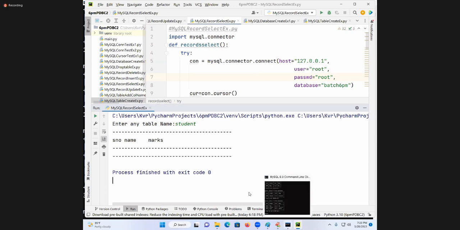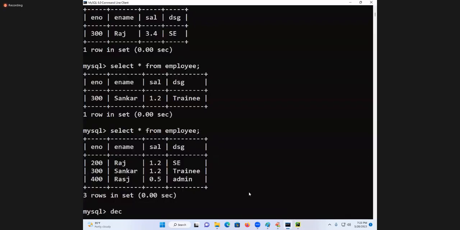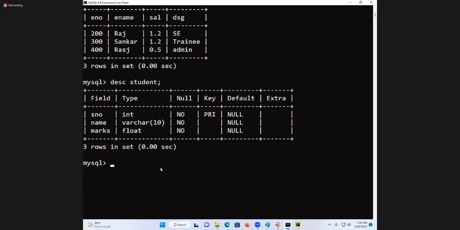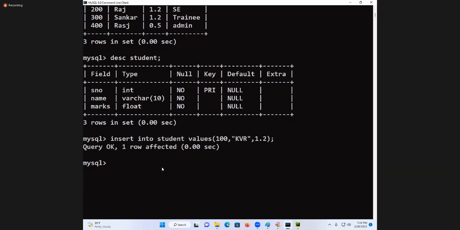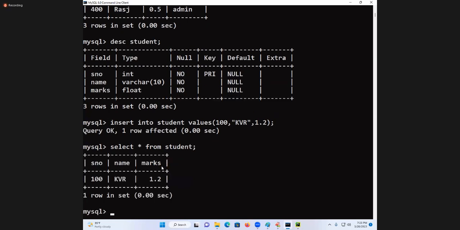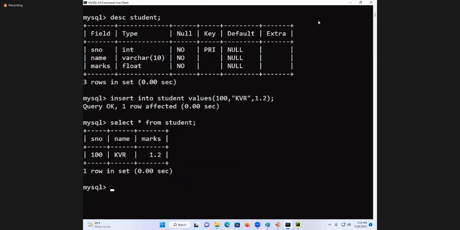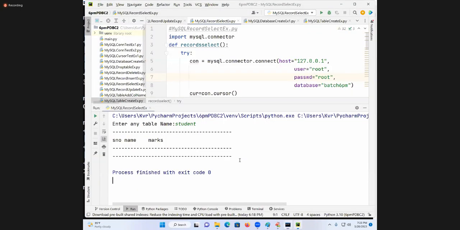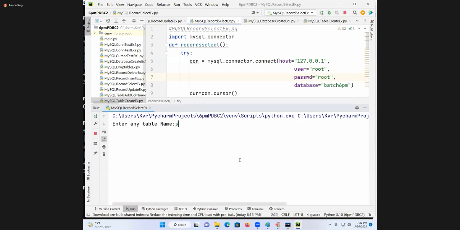Are you following, students? So DESC student, you say, you are having something like this data. If you want to insert into student, already you know this, 100, writing like this, 1.2, semicolon you say, query is okay. Select star from student, you say, one table is there. Take care. This is the data. Try to understand. You need to tell the answer. Try to run once again. Table name, student I am entering. Am I getting the data or not?